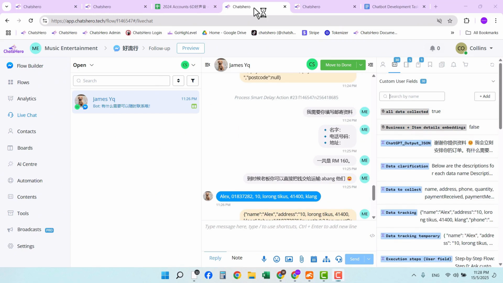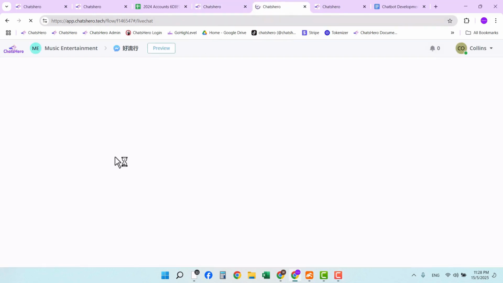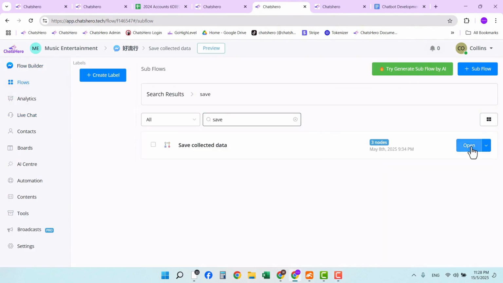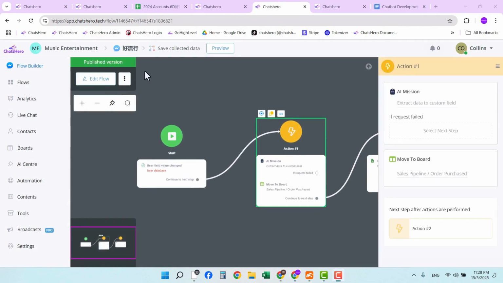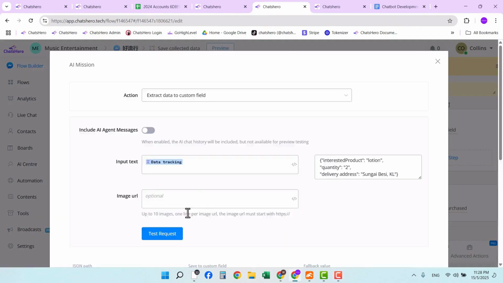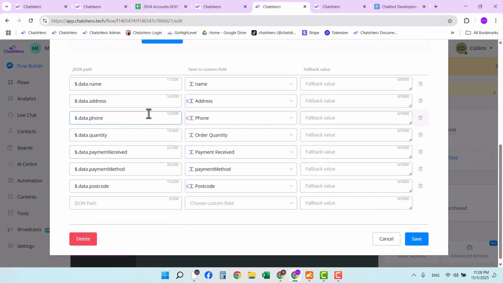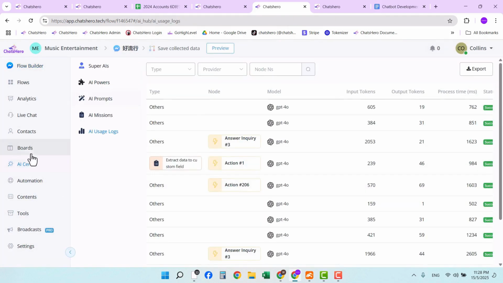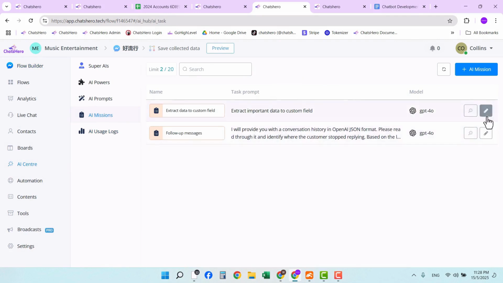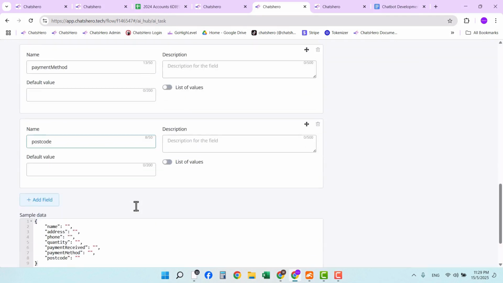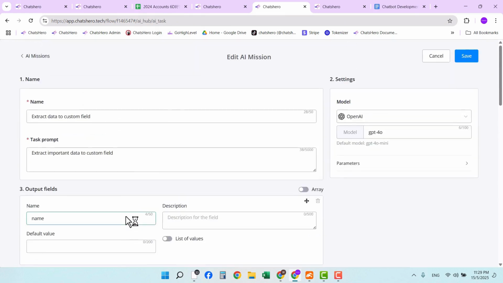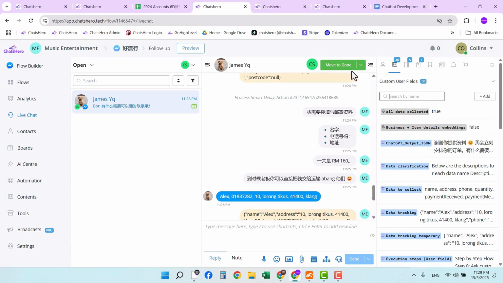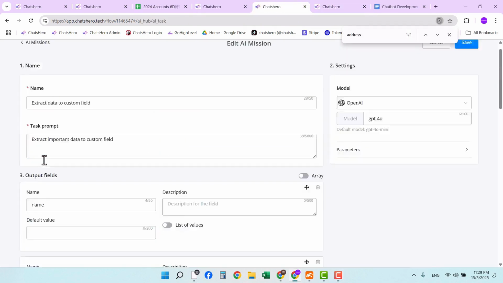So it's possible that there are still some things here that I haven't updated yet. So let's take a look here. Have we set our collected data here? Let me open this for you. Okay, look here. Has your AI mission extracted this value? Okay, the address data.address is set here. So let's look at this AI sender here, AI mission. Okay, address is also extracted. So if we look here, it will also be extracted.